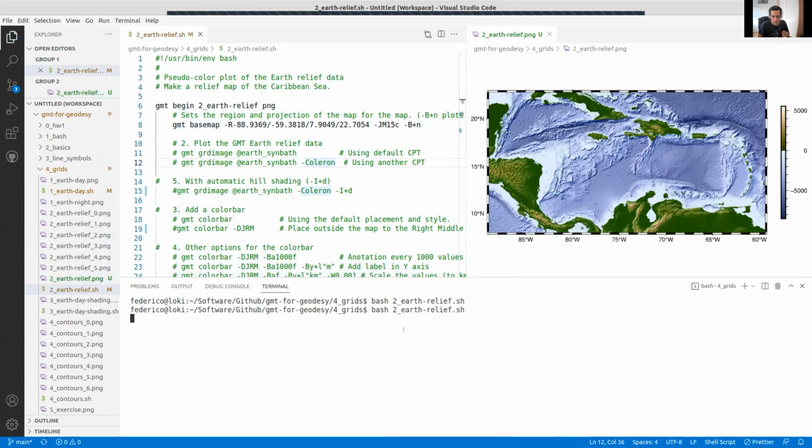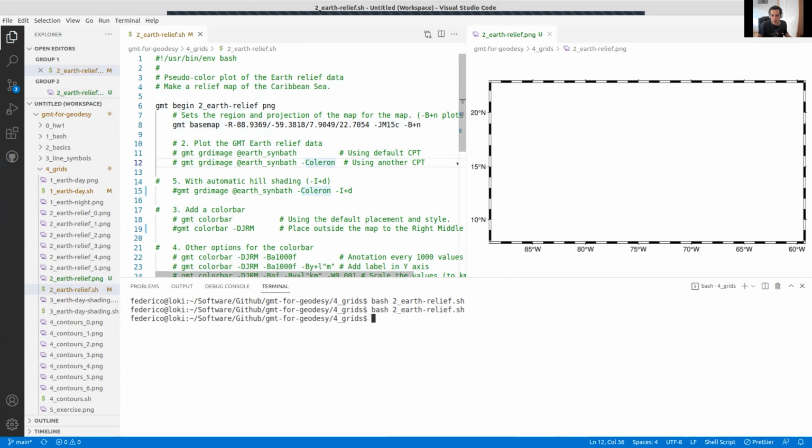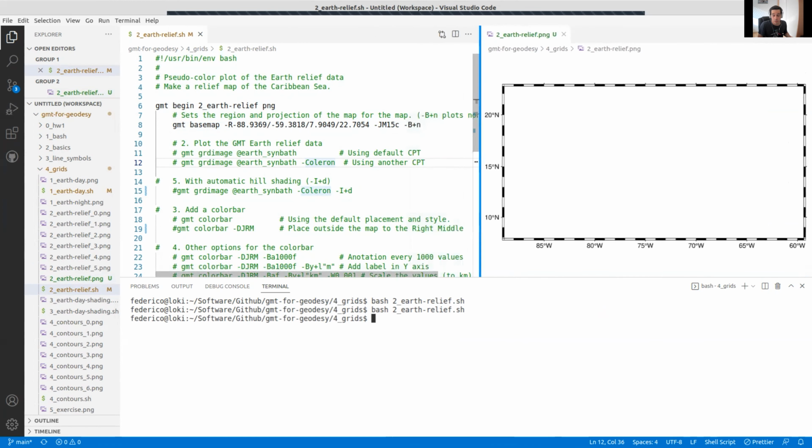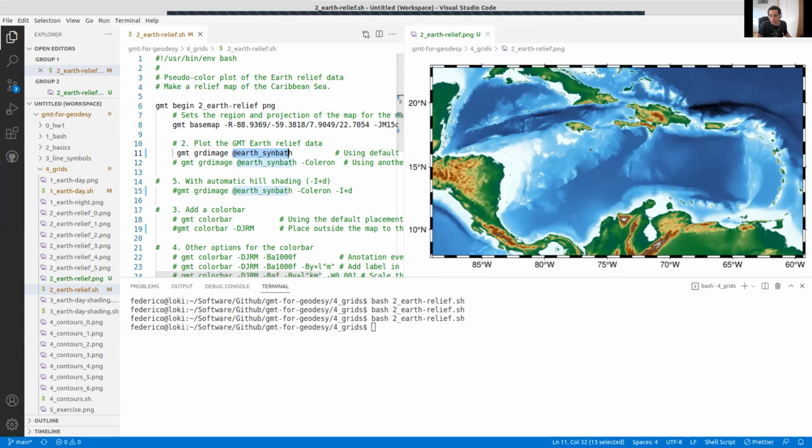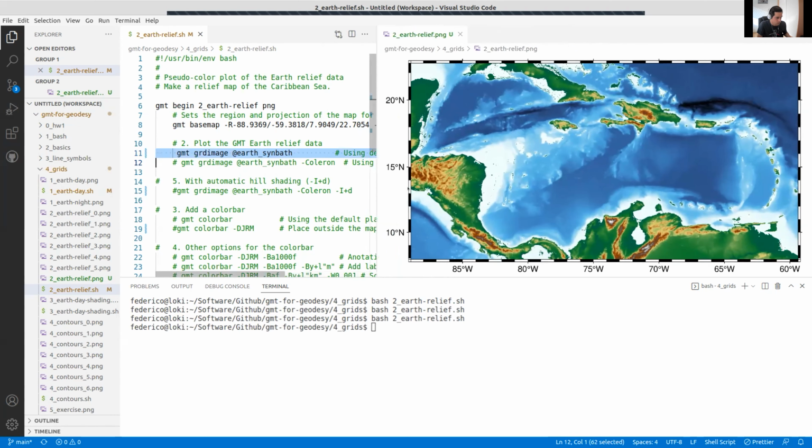I forgot to save the file. So here is an empty image in an empty frame. So I will use the first script, the first command, sorry. And when I run this, the grid is downloaded, and here is the plot. So with only this command you can make a relief grid of your region.